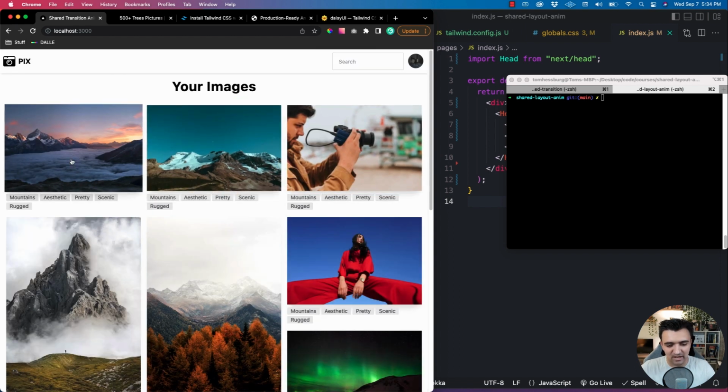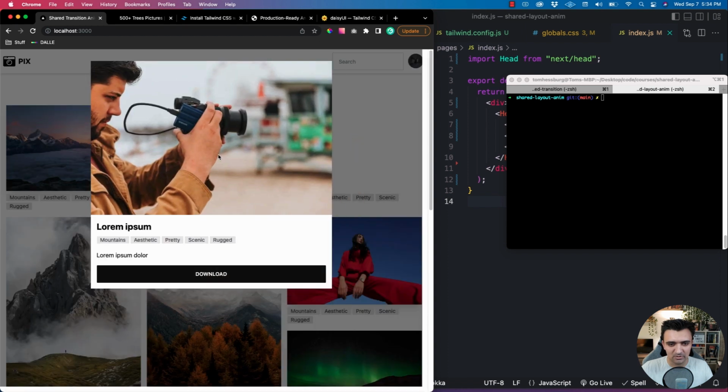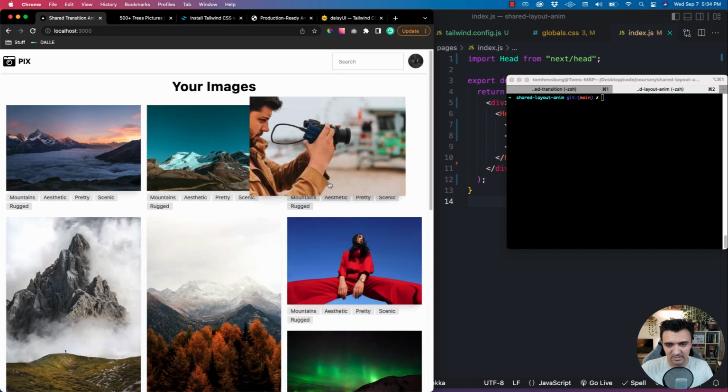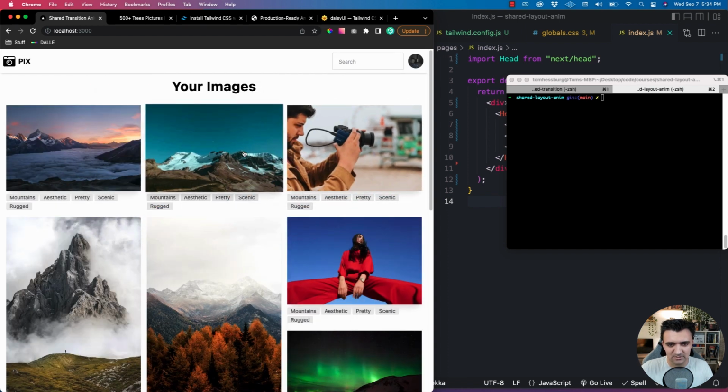For the stack for this, I guess I probably should have said that first. We're going to be using React, and Next.js. If you haven't used Next.js before, don't worry too much. There's not any specifics of Next.js. But yeah, React with Framer Motion. Framer Motion is the animation library we're going to use to do these animations, as well as these little hover animations and stuff.